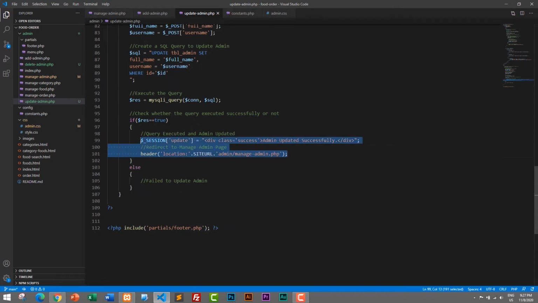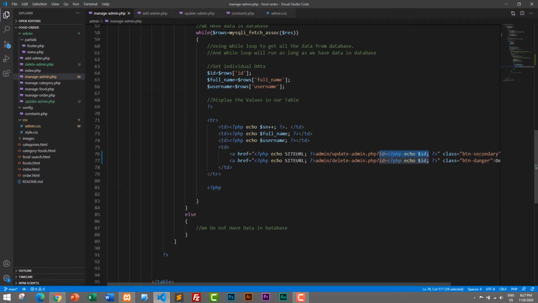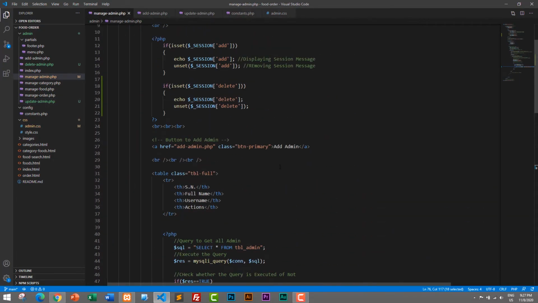So I will just copy the header and $_SESSION and paste it here, and this div class will be error, and we need to set the fail message. So failed to update admin. That's it, and let's redirect it to the manage-admin.php file. Let's save it, and let's go to manage-admin.php and display the message if the session is set.